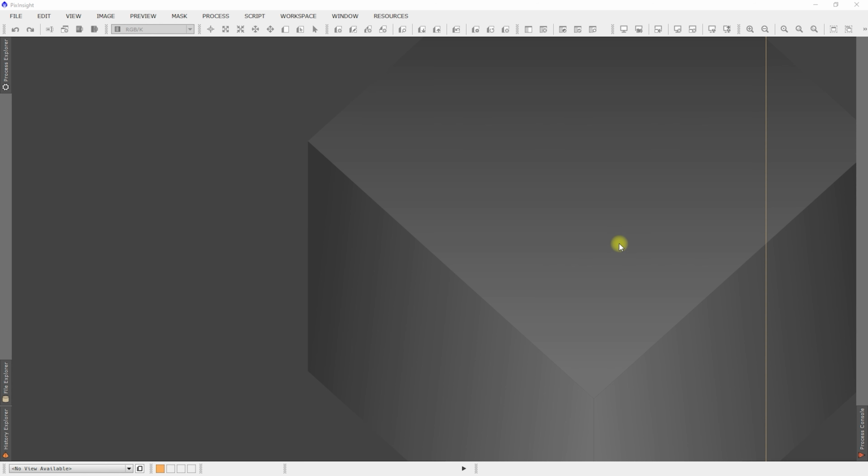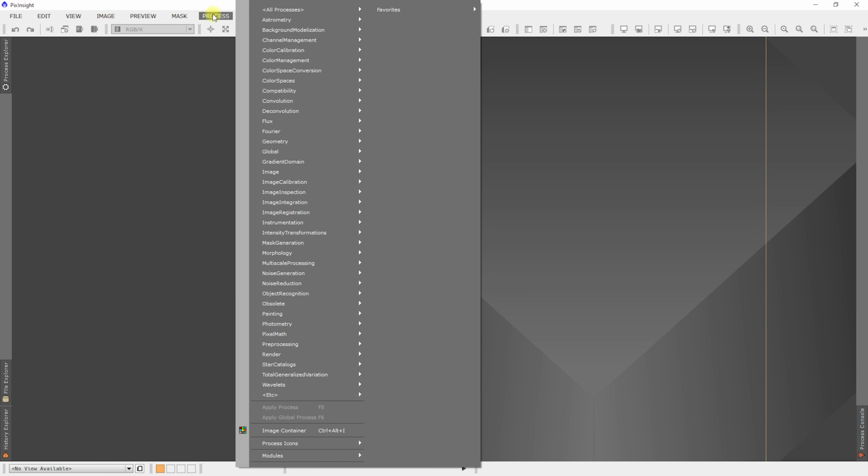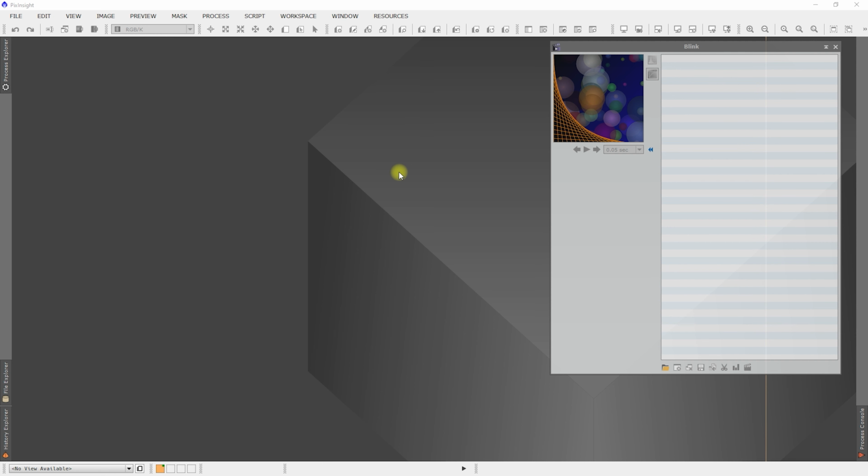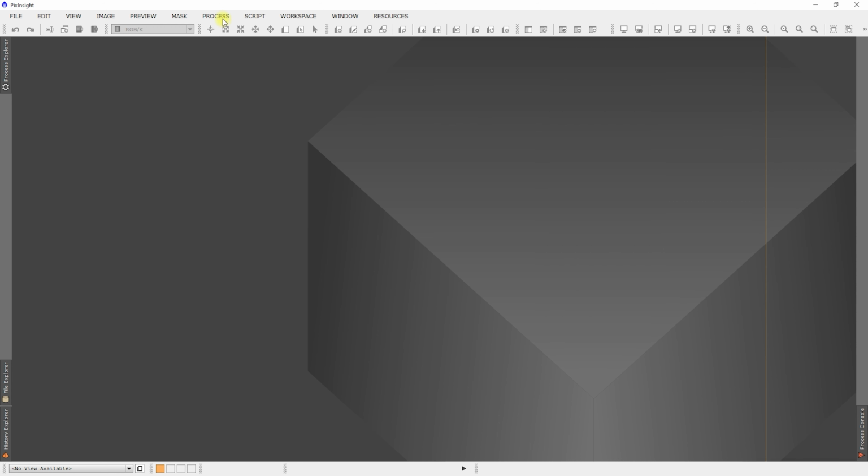So let's say the first thing we want to do is blink our data. So we're going to come up here to Process, All Processes, and Blink. And that's not a good one, and I'll show you why here in a second. The key is to look down here in this lower left corner. We do not see a little triangle pointing to the lower left. So we're going to close this out.